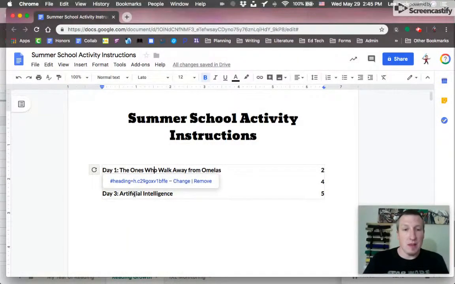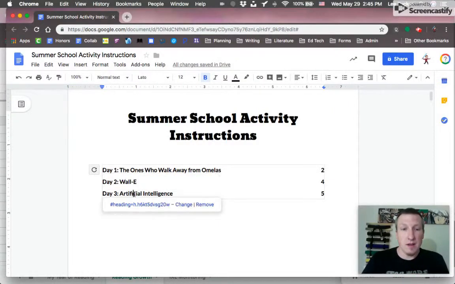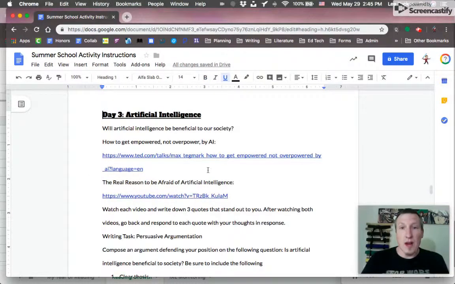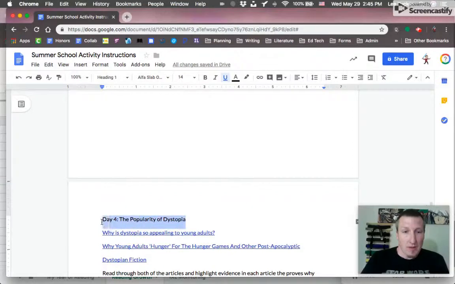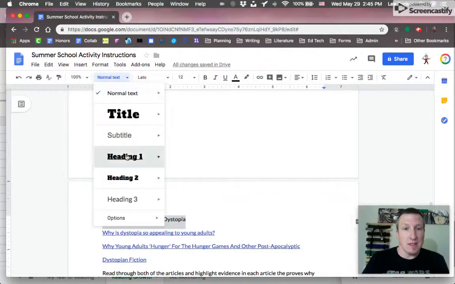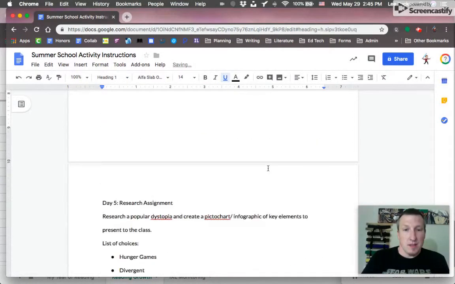So let's say I'm on day 3. Instead of having to scroll all the way down through my document to find my day 3 activities, I can just click here and then click on the heading, and it takes me right to that page. Now, if you change anything, you can easily update the table of contents. So let's say I'm going to finish up my next 2 days here with my headings.